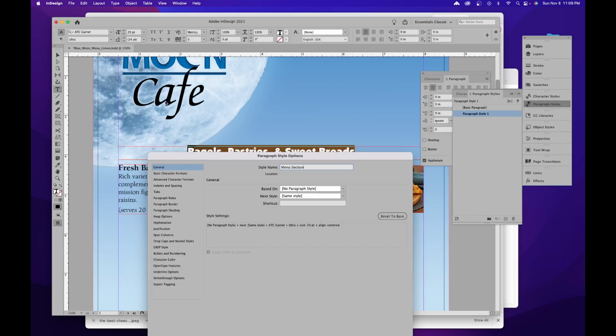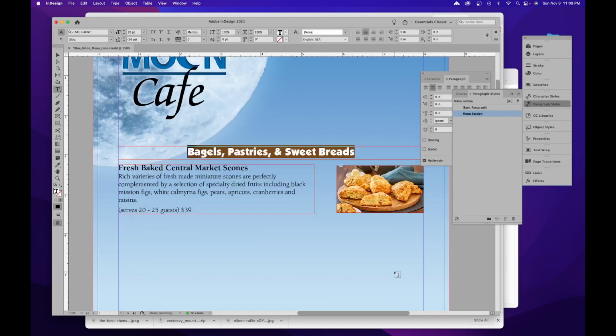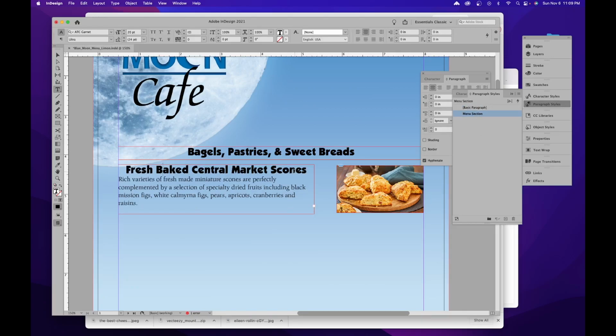So every section is going to have this styling. One thing I want to do is make sure everything here is what I want. So no paragraph style, based on next, same style, ATC Garnet Ultra, size 20 points, align centered. Go ahead and click OK. So now let's just test it out. If I put my cursor inside Fresh Baked Central Market Scones and click Menu Section, it's going to change it to that, and it's centered, so that is good.